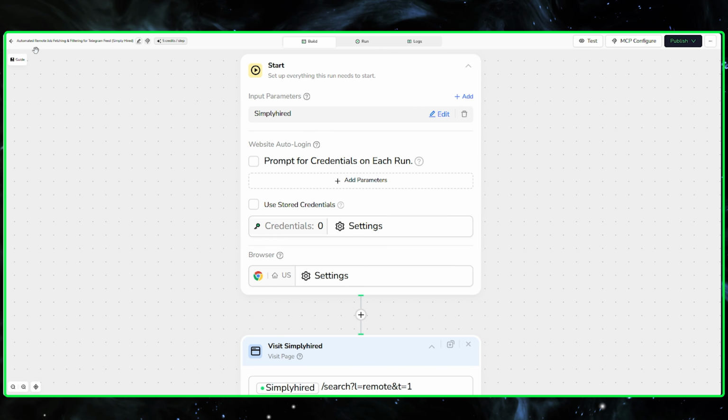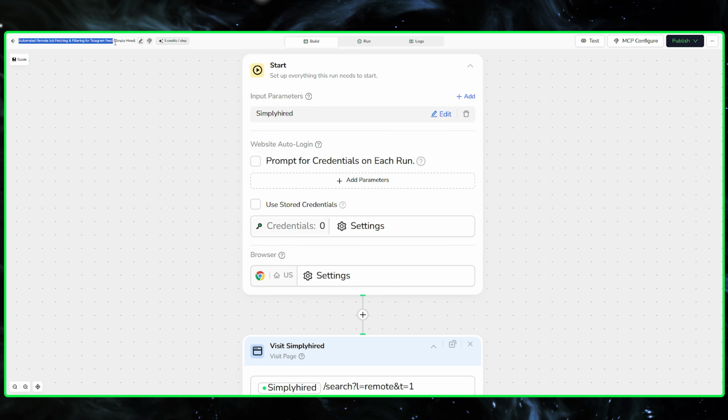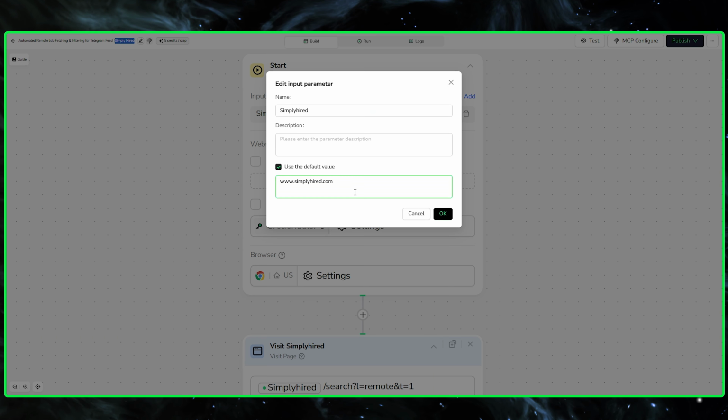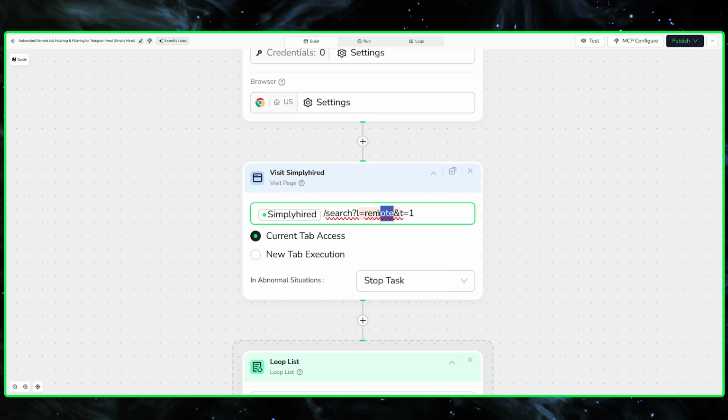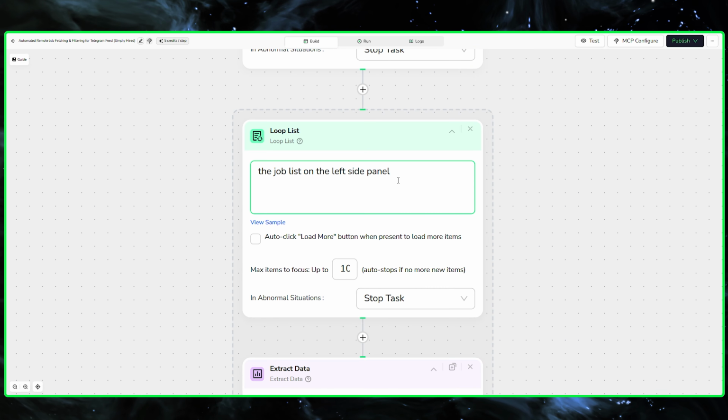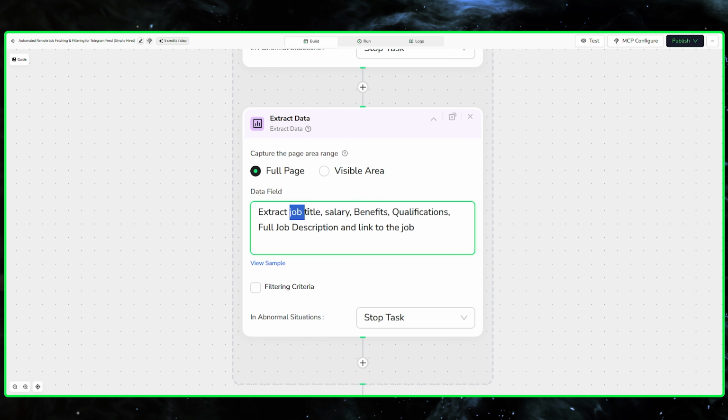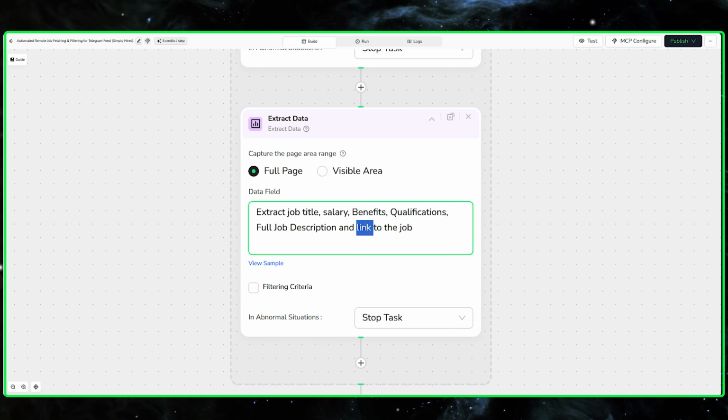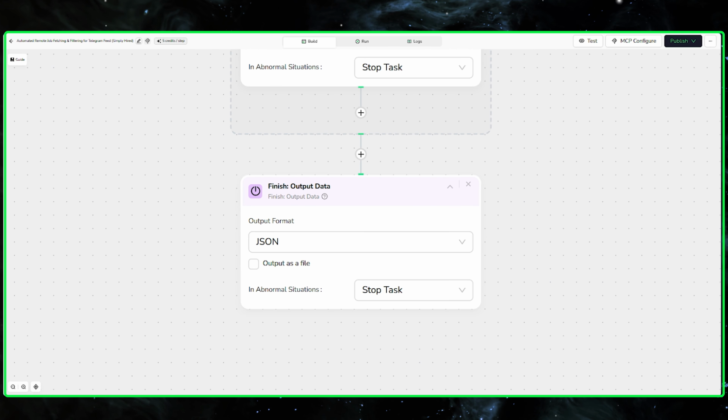Moving on to SimplyHired, we utilize a second workflow. We've configured a custom search link for the remote keyword. A loop node iterates through the job listings, and for each selection, an extract node is used to pull all relevant data from the page.